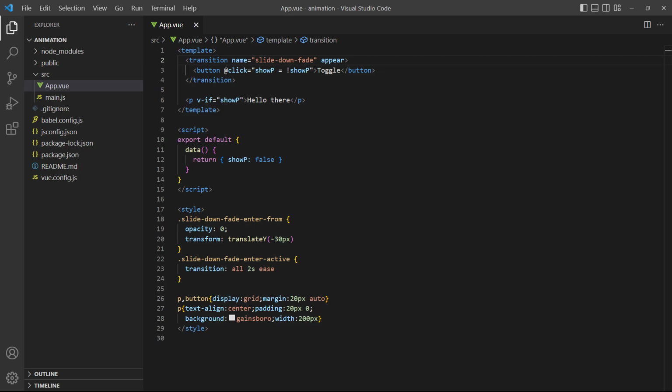While it enters, we'll make it fade in and slide down from outside the top of the page. If we run the example in the browser, the button will fade and slide in when we load the page.